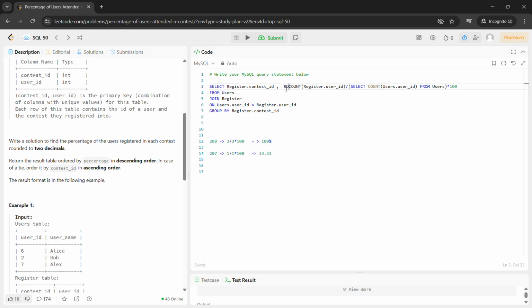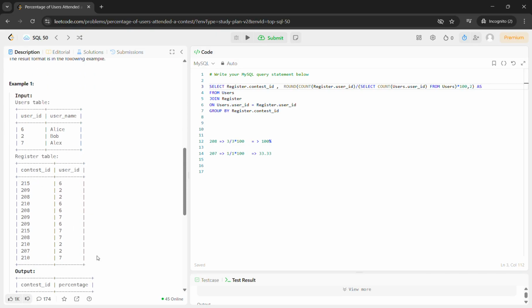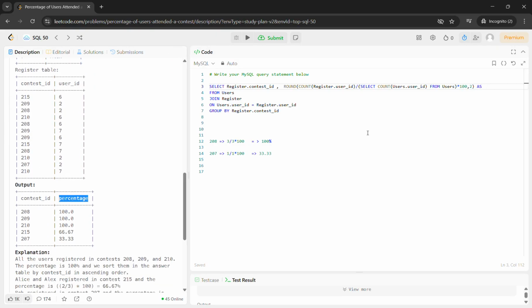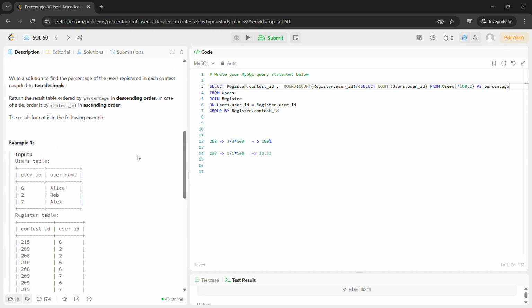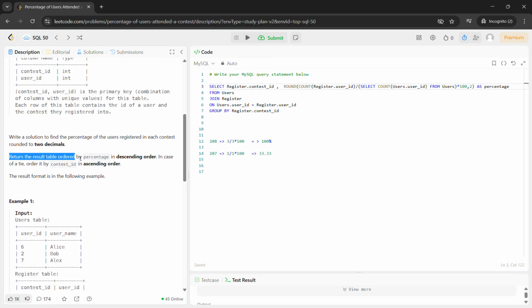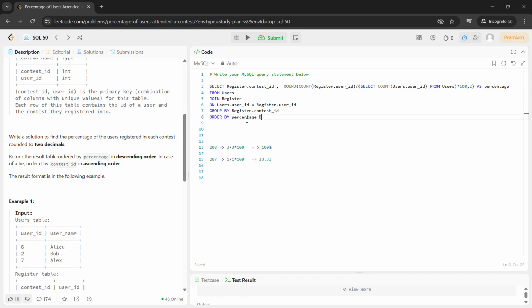For that we will use the round function. After 100 we will put a comma and then 2, as percentage. And then finally we need to return the result ordered by percentage in decreasing order. For that we will use order by percentage. For decreasing we have DESC. The second one is after a comma, the first one is percentage, so we will keep this one ahead.